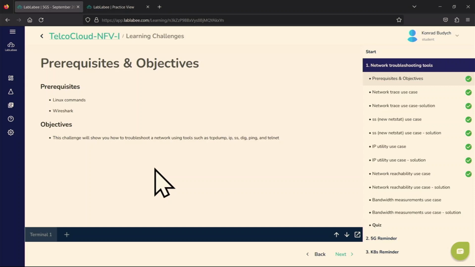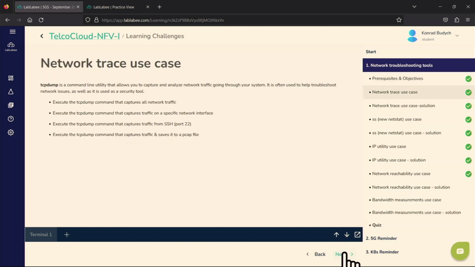There's also an option to open more than one terminal if you want to do a couple of things at the same time. Now, each network challenge, like this first one, is divided into a number of slides or screens. So there are prerequisites, objectives. The first one here is to do some capture of the signaling traffic using the tcpdump command, and here is the task to perform.